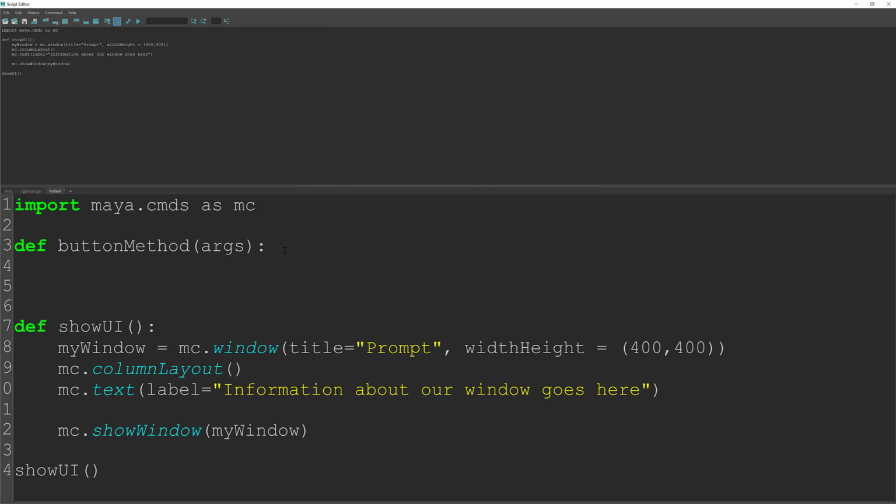Now I'm going to get rid of that in button method, and I'm going to put a colon here and hit enter. And you'll notice right off the bat, by putting a colon here, it identifies that this is a method, aside from the define keyword here, and it automatically indents it for us. So if you remember before, we used the mc.polyCube to create our cube, and all we have to do now is call this button method inside of our show UI method so that the button appears.